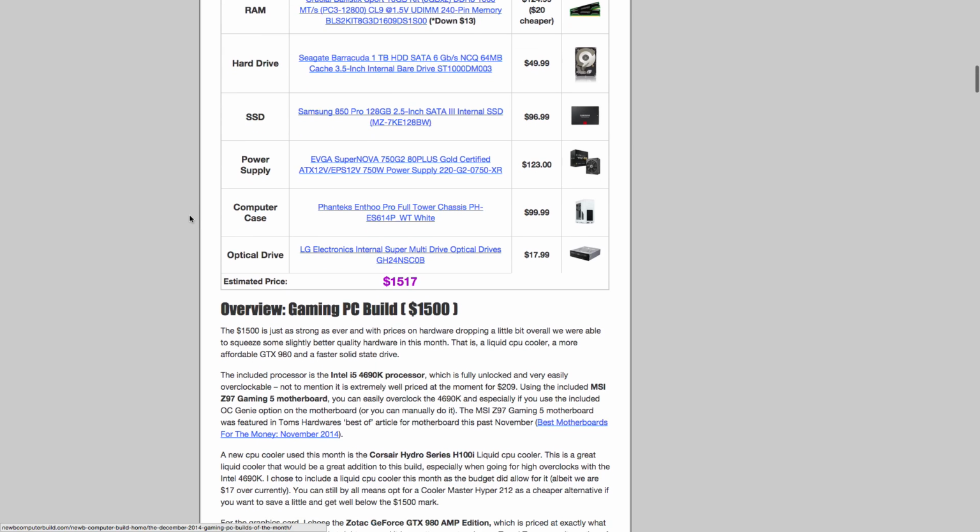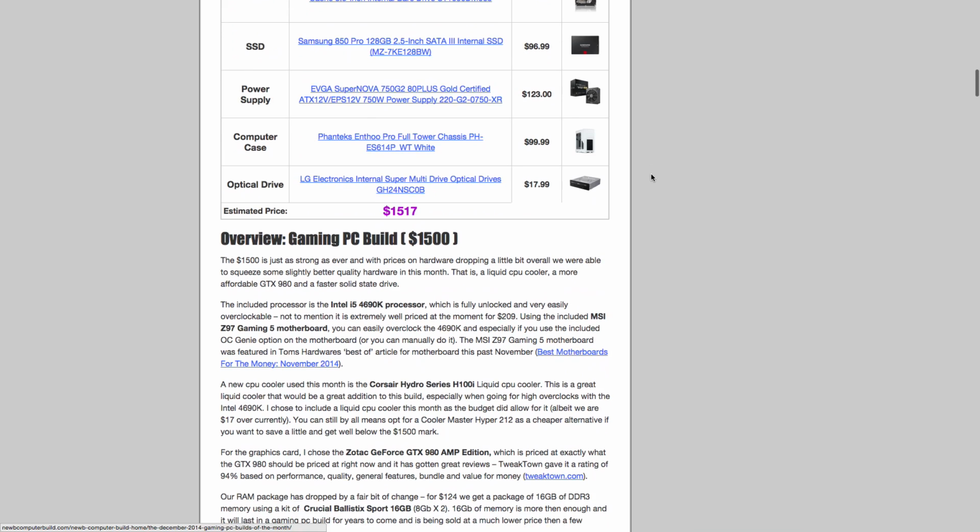For the power supply, we have the EVGA Supernova 750 G2 series PSU, which I highly recommend. It was a little cheaper last month, I think around $114, but it is $123 right now, so it could drop in price as the month goes on. But I would still recommend this power supply as it is.